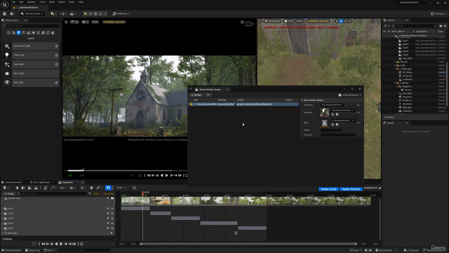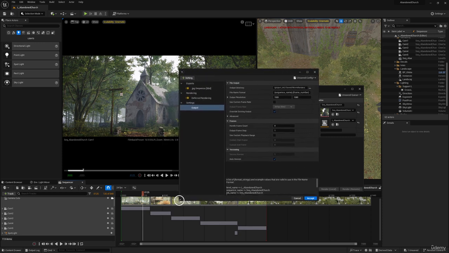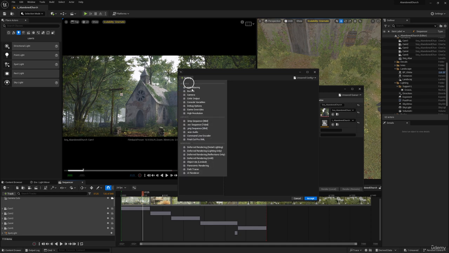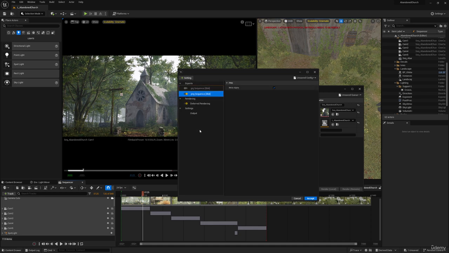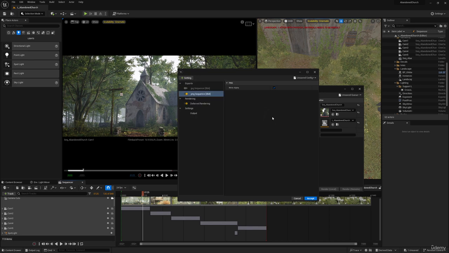But right now, we need to change some of the settings. So let's click on this unsaved config for now. Now this is being rendered in JPEG sequence right now, but we want high quality. So let's do a PNG sequence. If you want an even higher quality than this, you can render out an EXR sequence, which has more room for you to do color grading in DaVinci Resolve, but we're doing just basic color grading, so PNG sequence will do the job just fine. So we're going to click on PNG sequence.